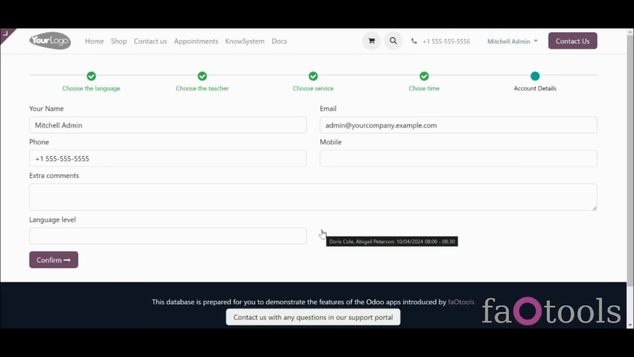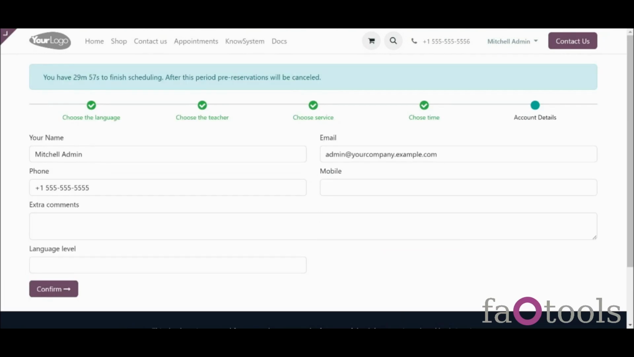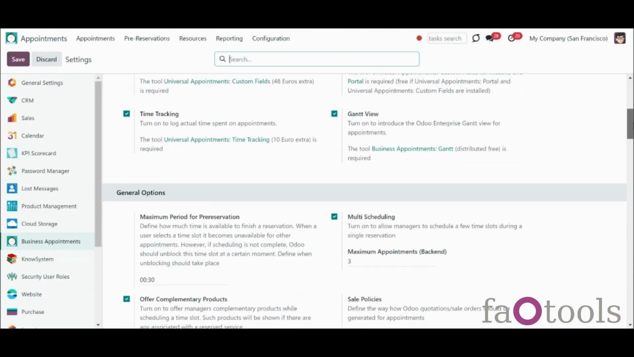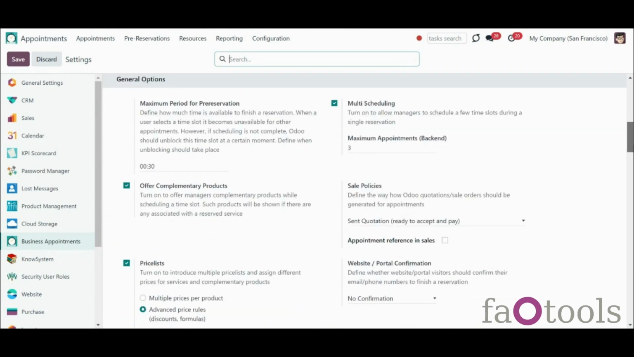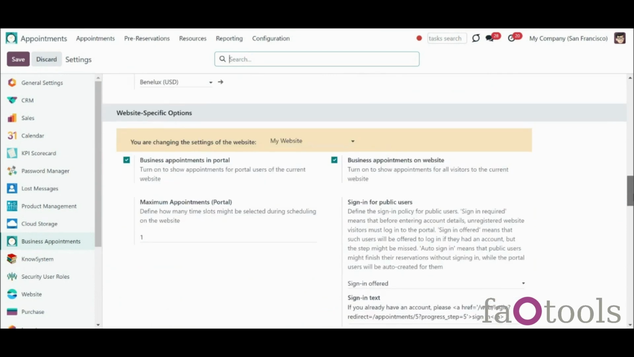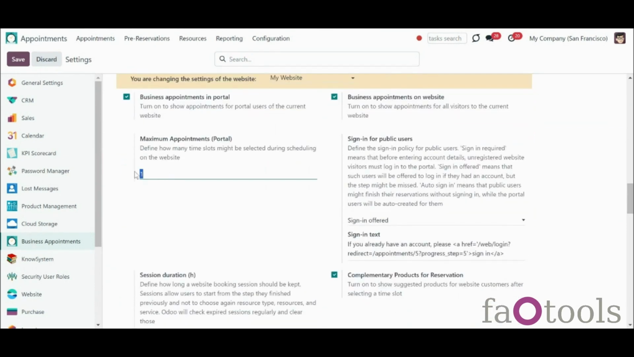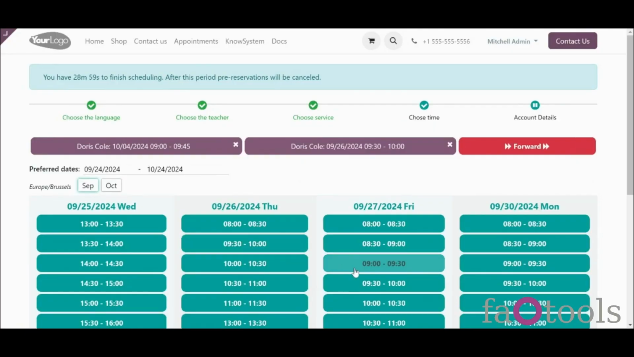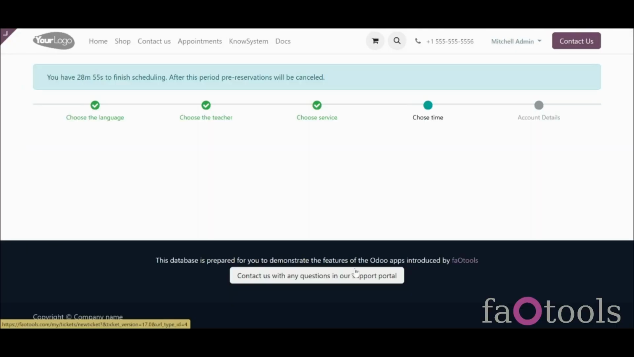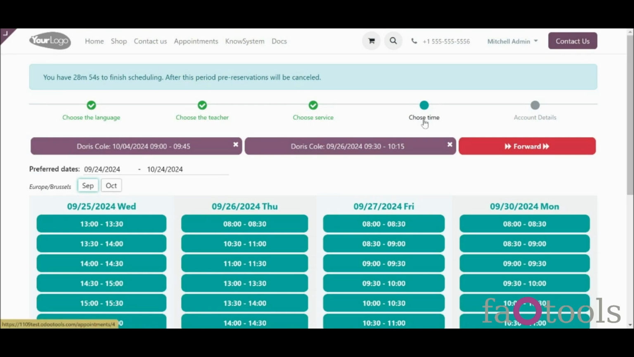You may even allow scheduling a few appointments simultaneously. For that, on the configuration page, tick the option Multi-scheduling. And then, in the section Website-specific options, find the field Maximum Appointments Portal and specify the number of slots that can be booked. Then click Save. To select several time slots, a client should just click on each of them one by one. The client will receive one success email for all the reservations.